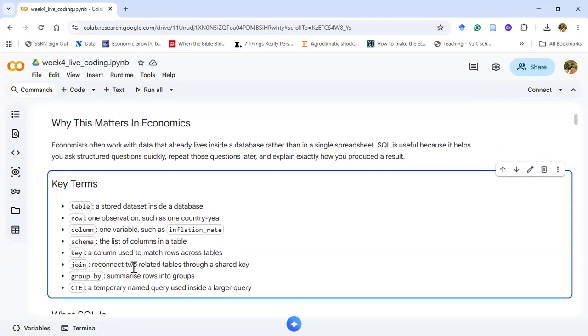Then join: reconnect two related tables through a shared key. That is more or less like the merger. If you want to merge in SQL, we use the word join. Then group by, which summarizes rows into groups. If you have West African countries, Eastern African countries, and so on, and you want to group by these regions or groupings, we use group by.